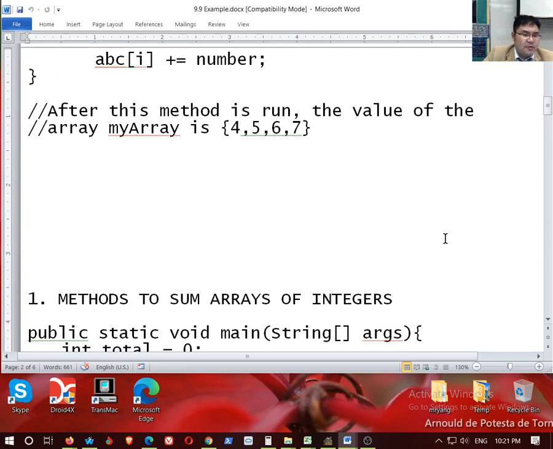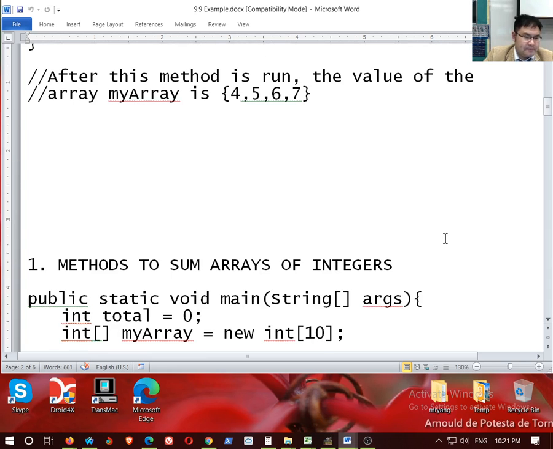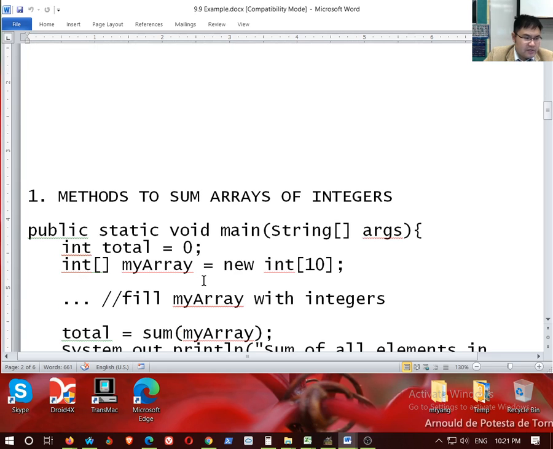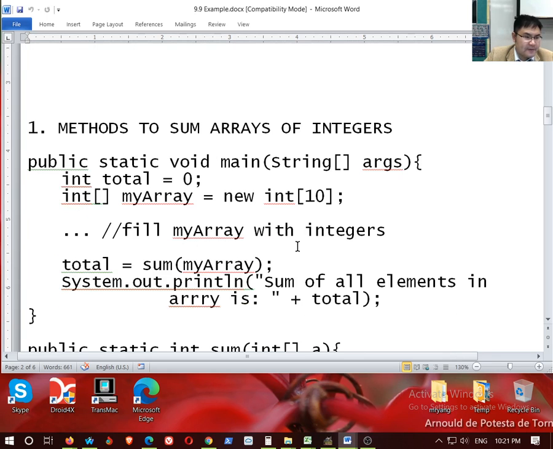Methods to sum arrays of integers. So let's see if we can go ahead and add up all of the numbers in an array, and we're going to create a method to do that. So let's take a look here. Oh, so this is a whole program here. All right, total is 0. My array, we go ahead and make space for up to 10 numbers in it of type integers.